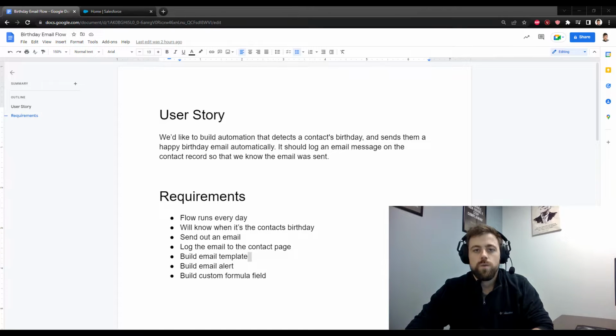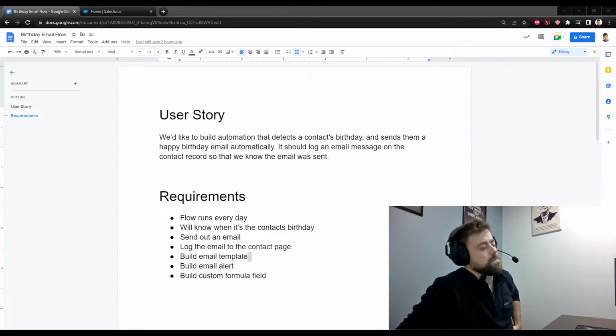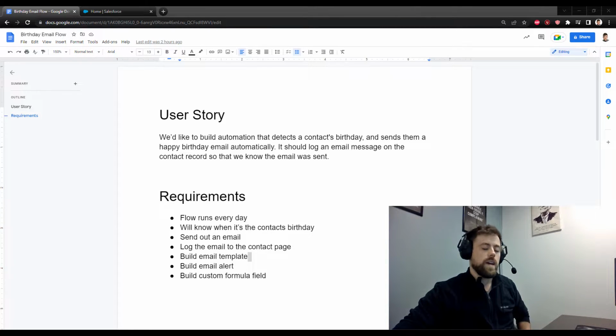In today's video, we are going to walk through how to build a birthday email flow inside of Salesforce. So I built something like this for a client recently and thought I'd make a video about it. The story behind this is that the client wanted to build an automation that detected a contact's birthday and then send them a happy birthday email automatically.